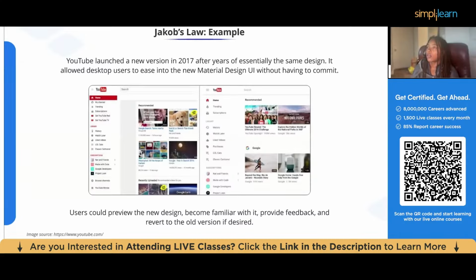Next, an example of Jacob's law is YouTube. YouTube launched a new version in 2017 after years of essentially the same design. It allowed desktop users to ease into the new material design UI without having to commit. Users could preview the new design, become familiar with it, provide feedback, and revert to the old version if desired.